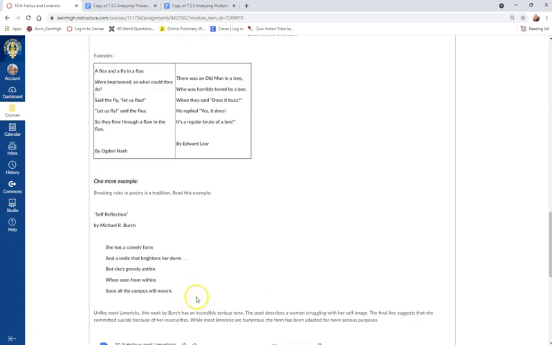Okay? But you know what? Sometimes, like I said, in poetry, people break the rules. Typically, limericks are supposed to be funny, they're supposed to be silly, but we have a very serious limerick right here in Self-Reflection by Michael R. Birch. He writes, "She has a comely form, and a smile that brightens her dorm, but she's grossly unthin when seen from within. Soon all the campus will mourn."